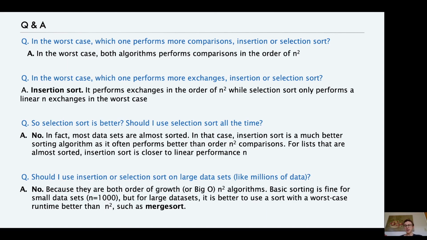So when your data set becomes very large, it's not really recommended to use insertion sort at all. It's much better to use an algorithm with a better worst case runtime, such as merge sort. And that's what we're going to talk about next.